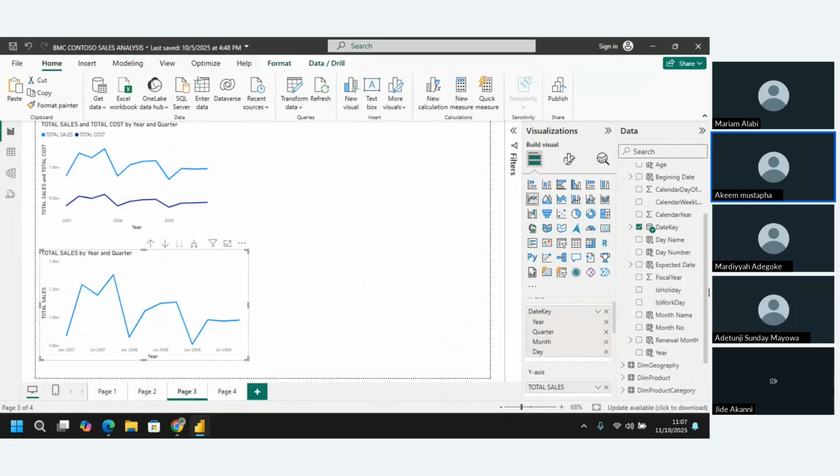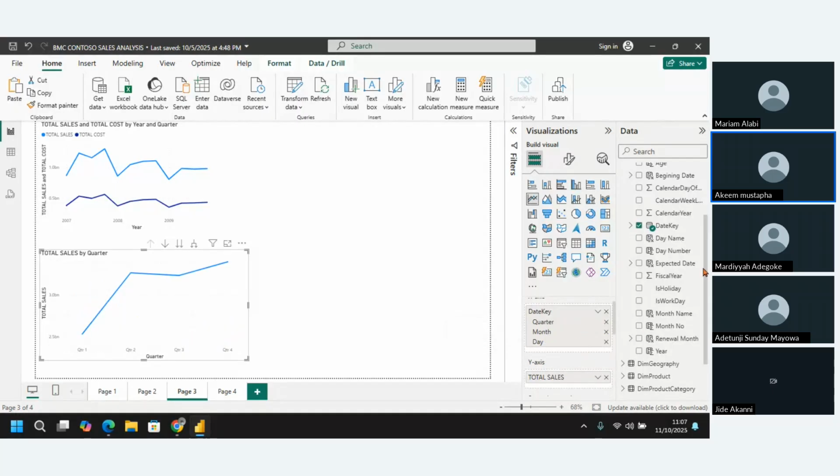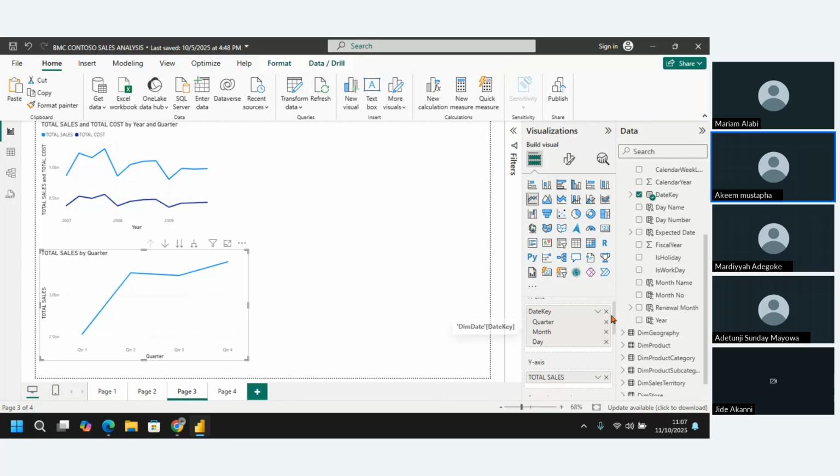Under the date here, you can see that we have the hierarchy year, quarter, month, and day. I want to remove the year. We now have the quarter. And down here, under the legend, I want to add year. I will add year into this place.